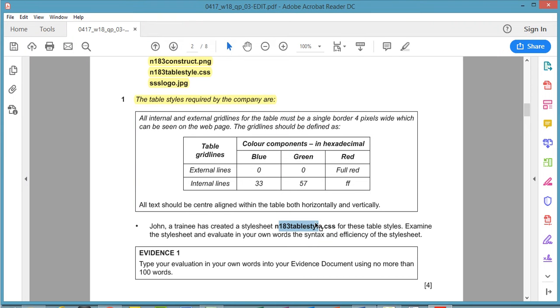Okay, and examine the style sheet and evaluate in your own words the syntax and efficiency used of the style sheet. So in the evidence document, type your evaluation in your own words using no more than 100 words.